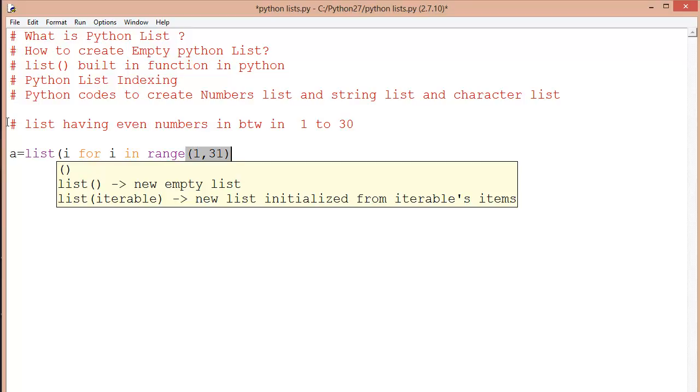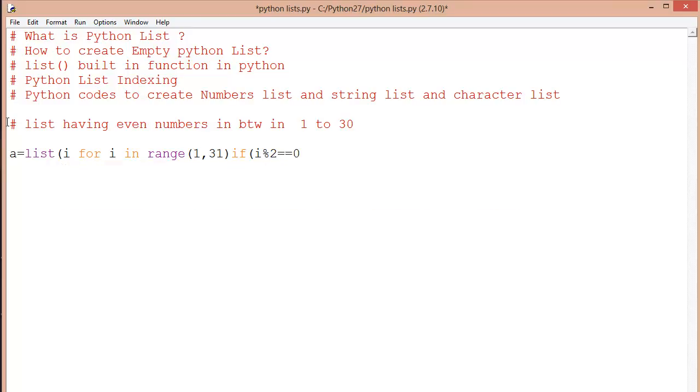And if you want to check whether it is an even number or not, we can do that by using the modulus operator. If it is divisible by 2, then it is an even number, as we already know. So this single line of code will generate even numbers from 1 to 30.